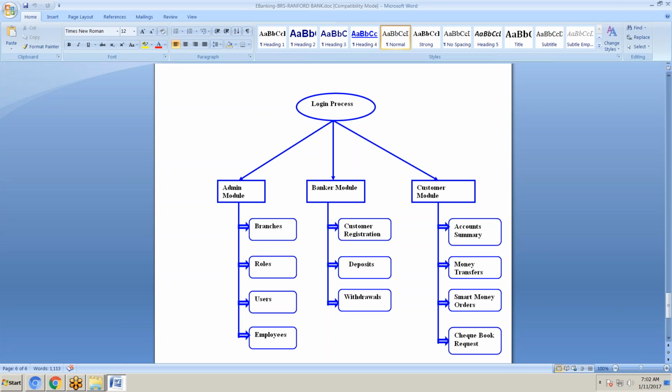Currently we are working with the admin module. In this admin module, we have sub modules: branches, roles, employees, users. We will discuss only the admin module. If you are comfortable with the banker module, you can discuss that. If you have knowledge of the admin module, you can keep the experience on admin. If it is banker, you can keep the experience on banker. If you have experience on the customer module, you can keep that experience.